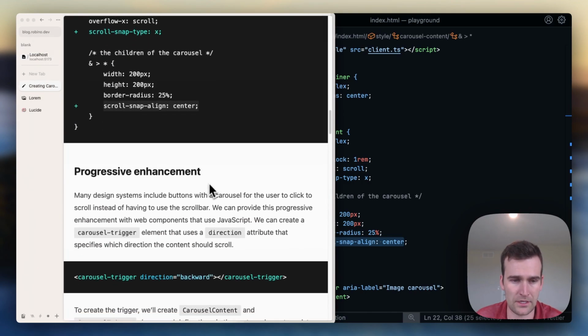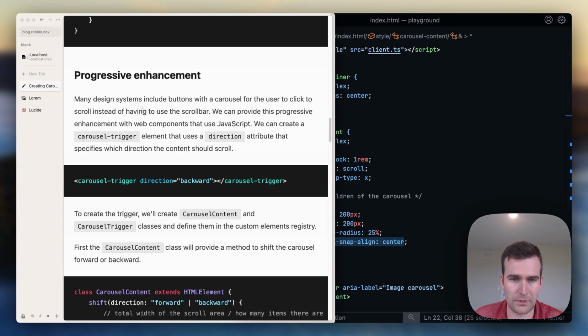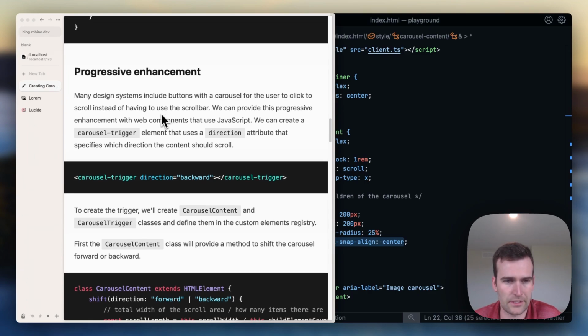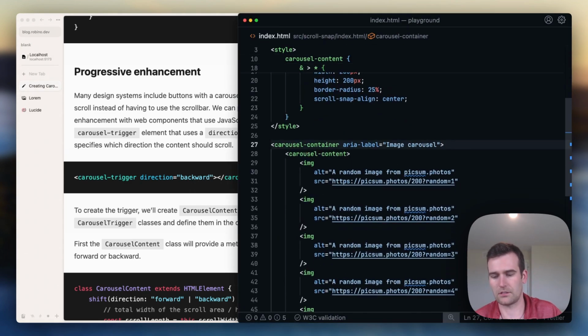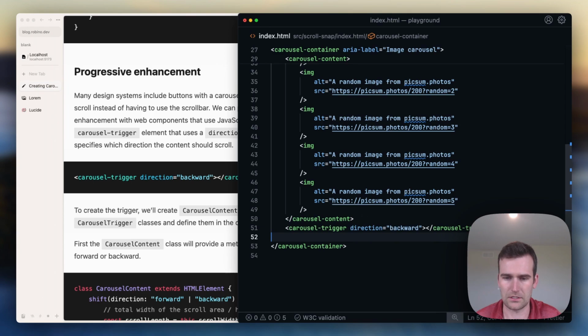Next, we can progressively enhance the carousel with JavaScript using custom elements. Many design systems include buttons for a carousel for the user to click on to scroll instead of using a scroll bar. So we can provide this as a progressive enhancement with web components that use JavaScript. So we'll create a carousel trigger element that uses a direction attribute that specifies which direction the content should scroll. So in this case, we're just going to specify either backward or forward for the direction. So let's add in our triggers, and I want them to be right before the content and right after the content.